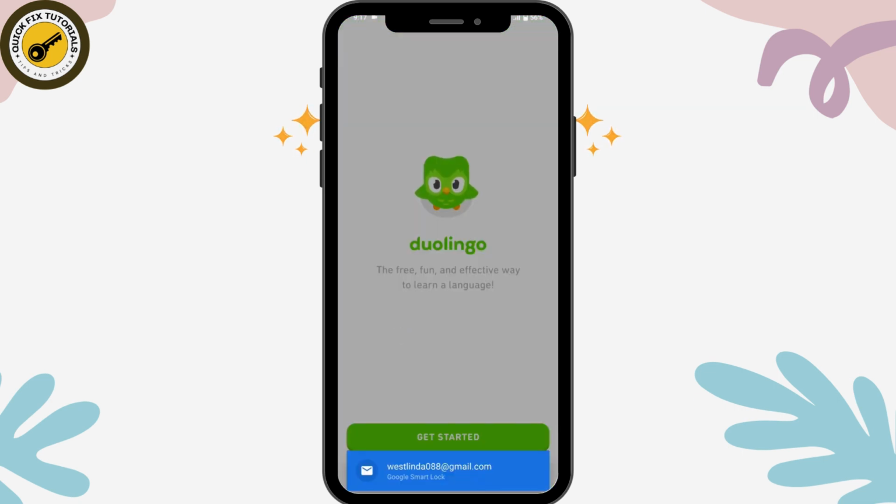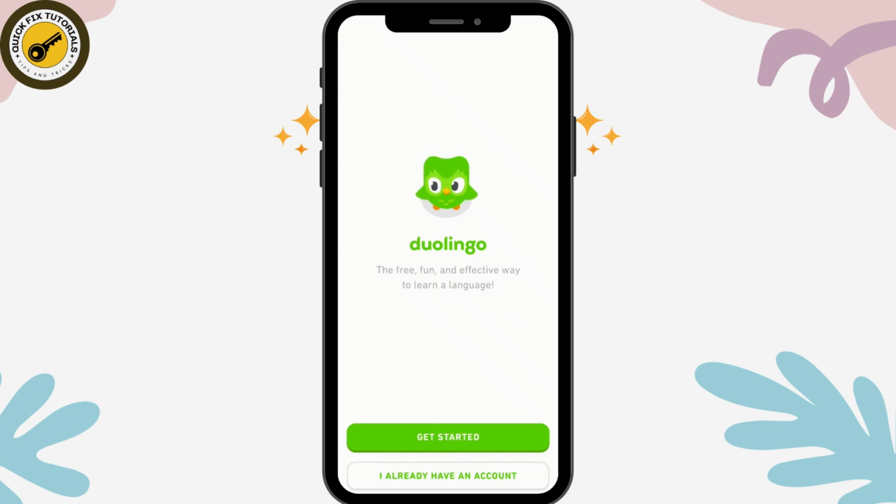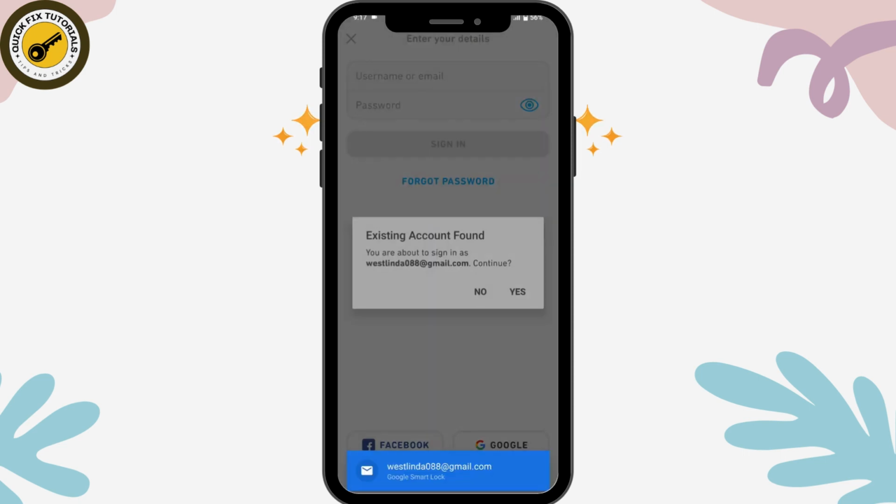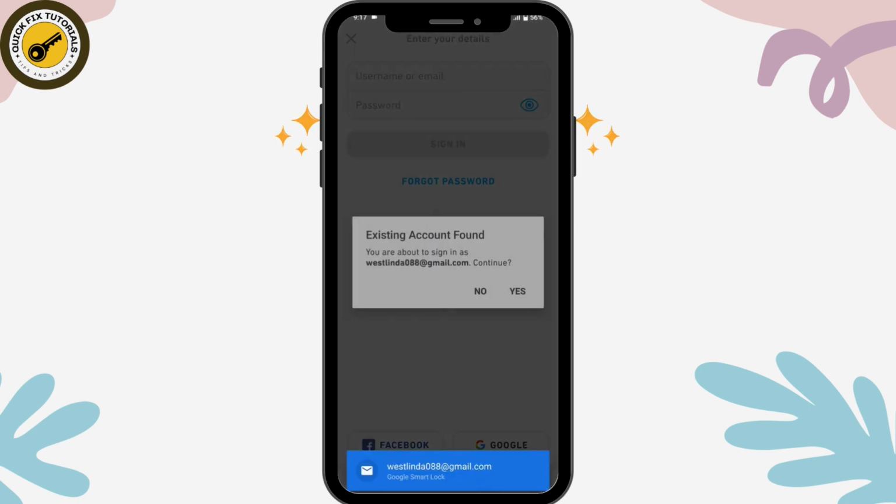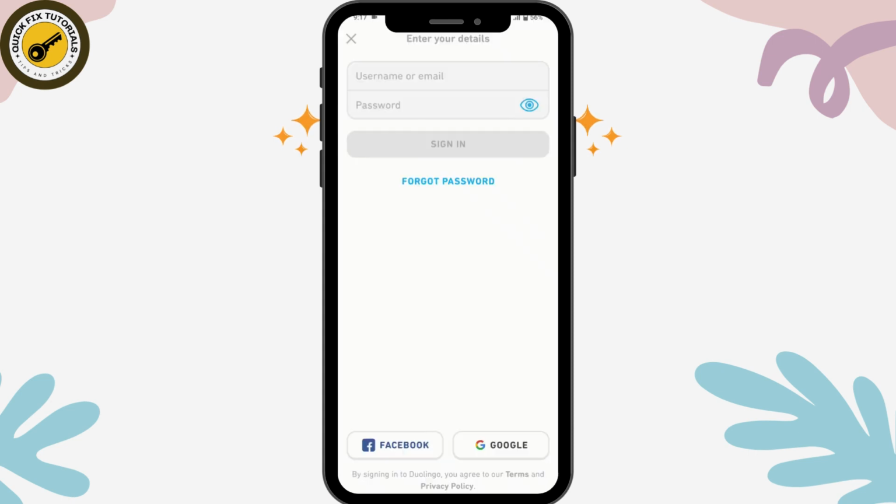And now you can go for get started, or you can go for I already have an account. So if you want to log in, then go for I already have an account, and then here it will take you to the login page, right? So you can log in with your Google, which is on the bottom right, or you can log in with the help of Facebook, which is on the bottom left.